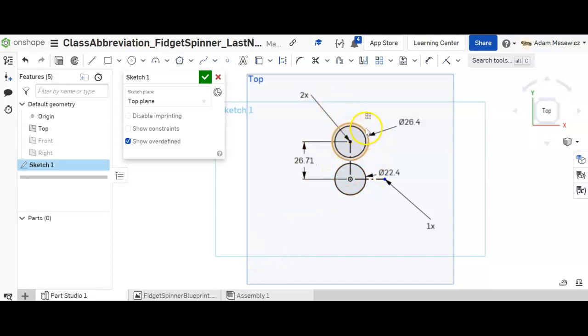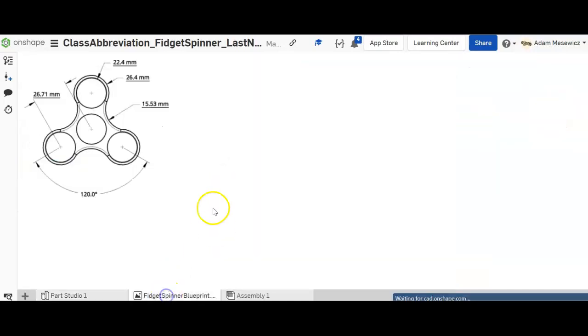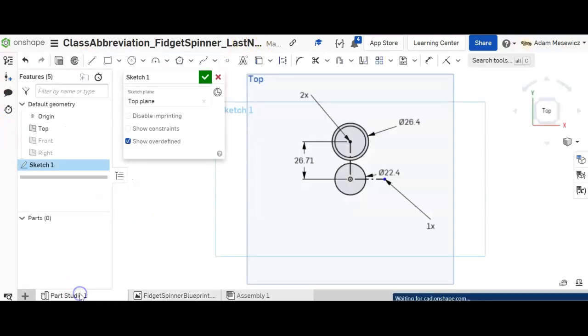The next thing we're going to want to do is make copies of this, so we have the bottom right leg and the bottom left leg. And to do that, to make this specific 120-degree angle that's equal between these three circles, 120 times 3 is 360, so that gives us the full circle. We're going to use the circular pattern.